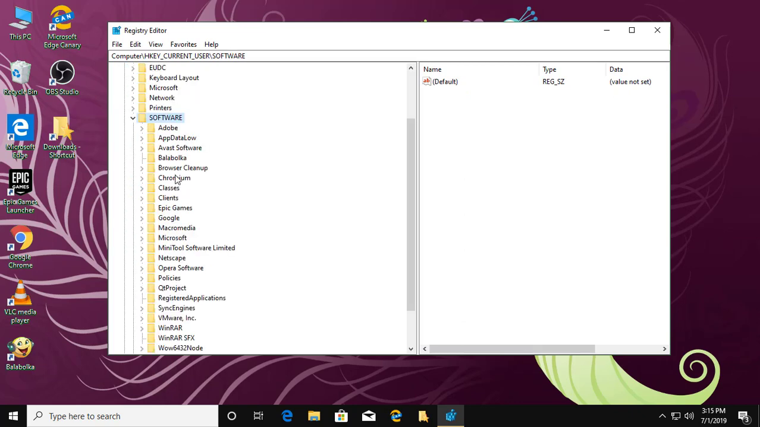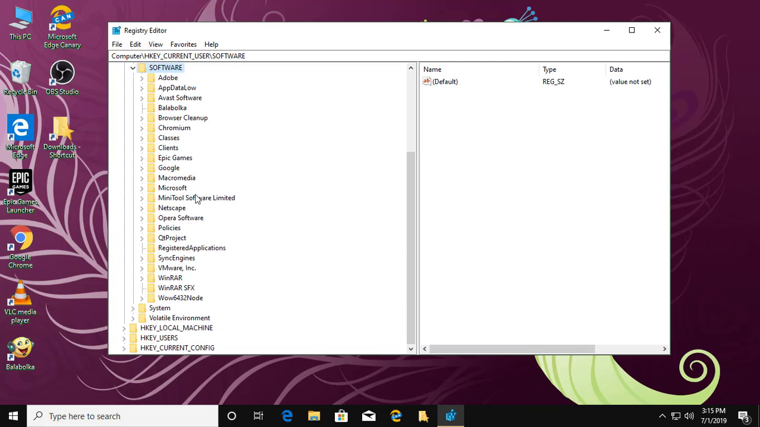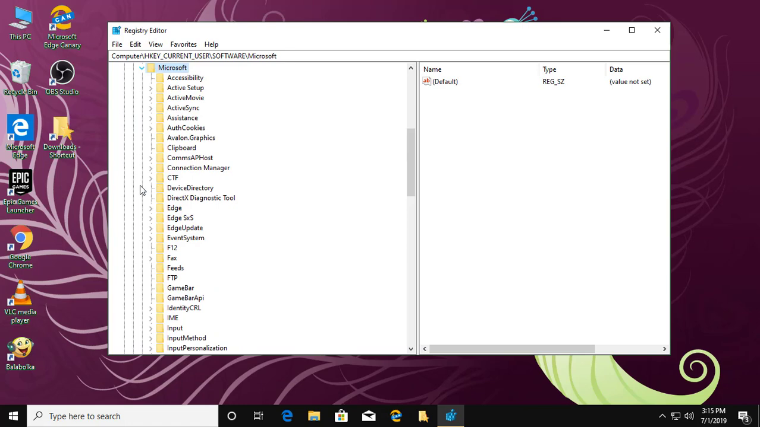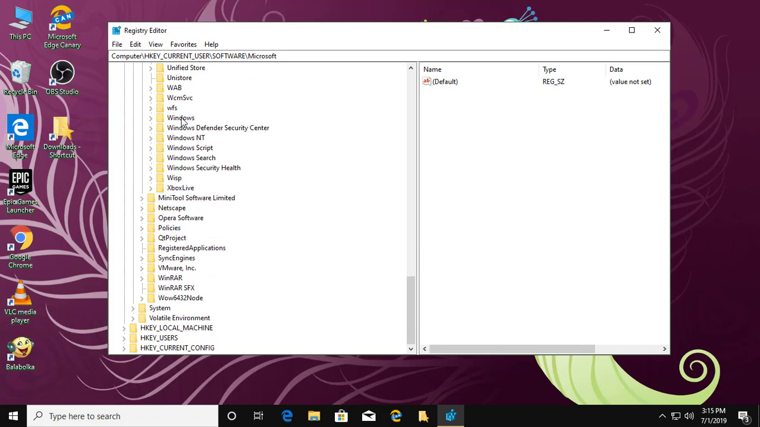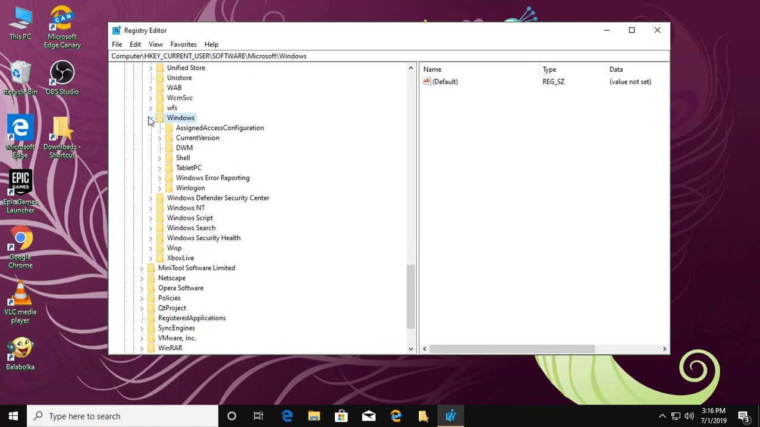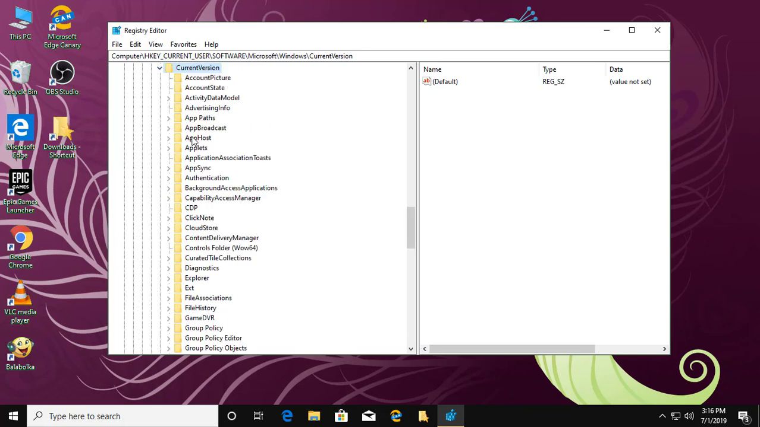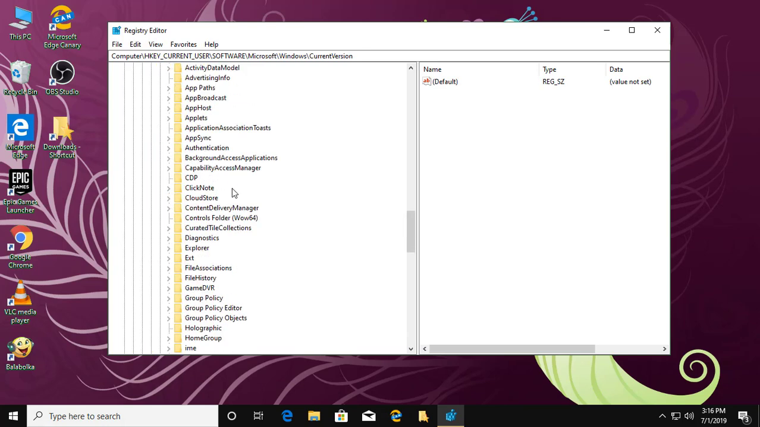Click and expand Software. Click and expand Microsoft. Click and expand Windows. Click and expand CurrentVersion. Click and expand CloudStore.